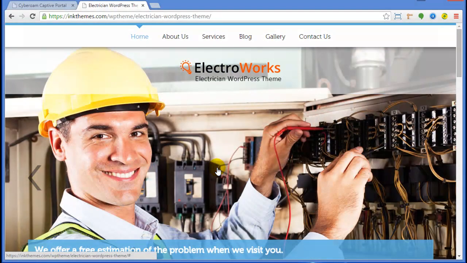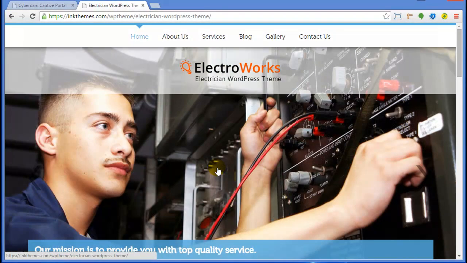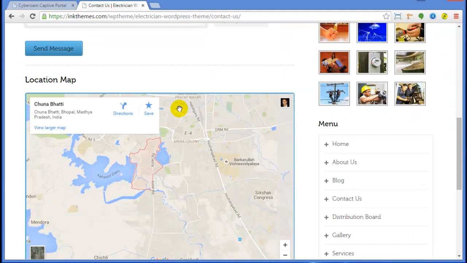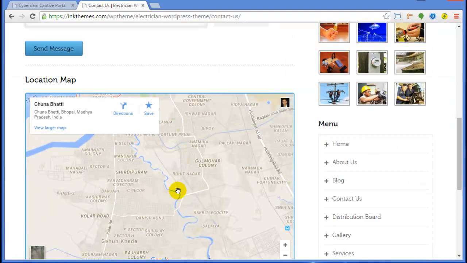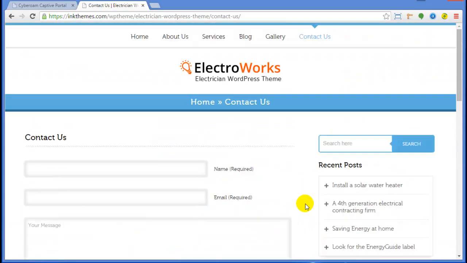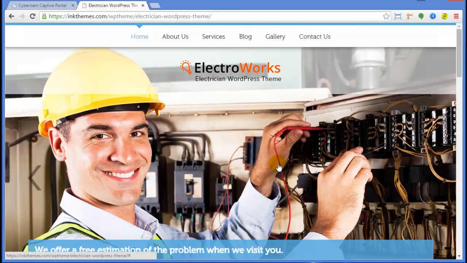Now this theme is extremely simple to set up and install. It has a full-width slider with text fields to impress users. A contact page. This contact page also has an integrated Google map. It also has an inbuilt contact form.